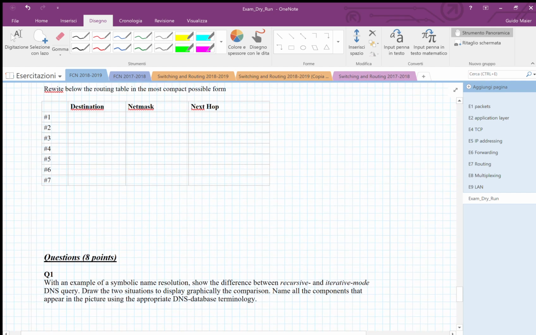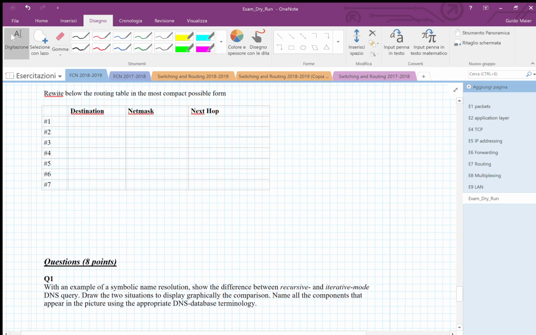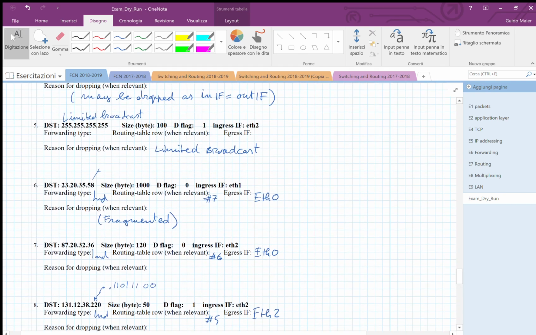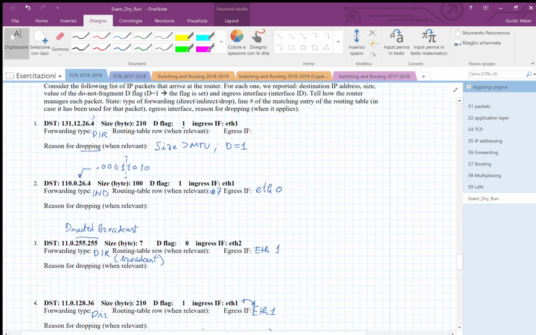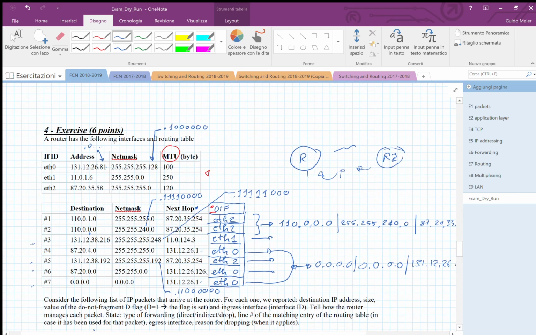Okay, so this is the end of the exercises. As you can see, each exercise has a maximum number of points. For instance, this has 6 points, and the others, according to the difficulty of the exercise, the maximum value changes.